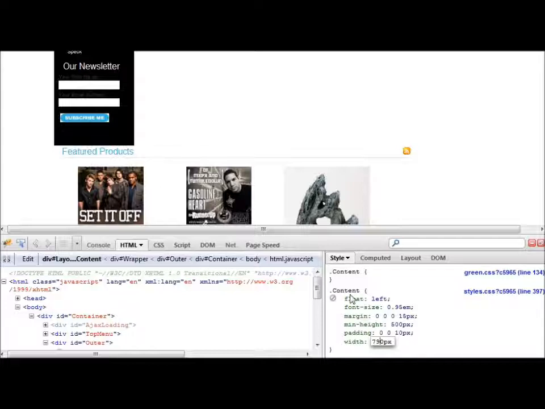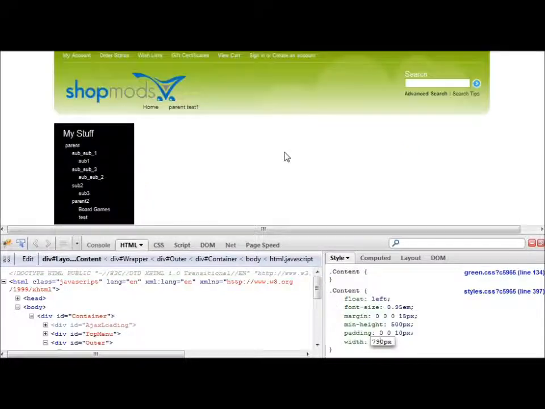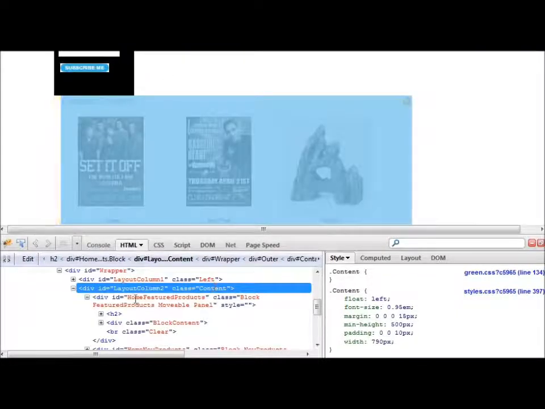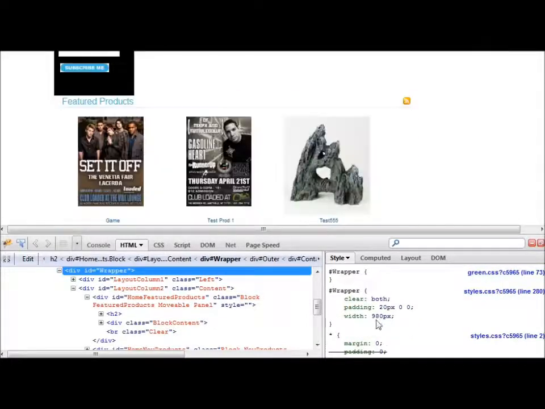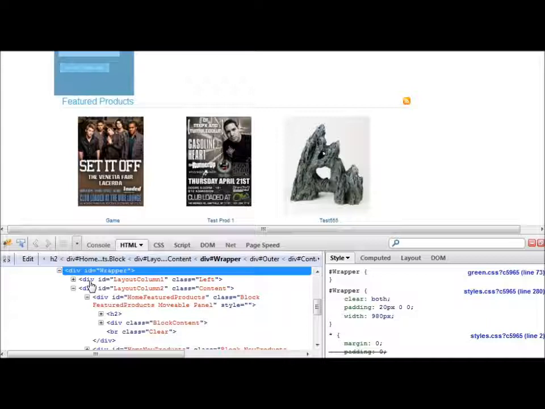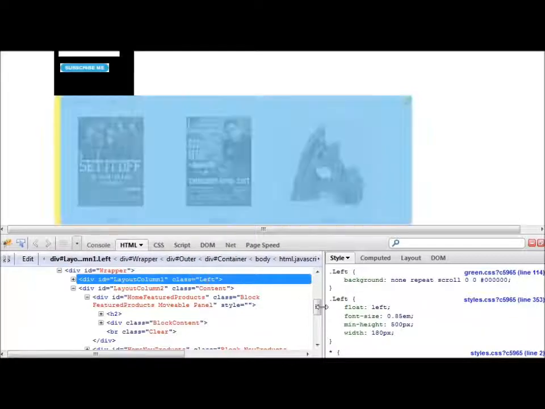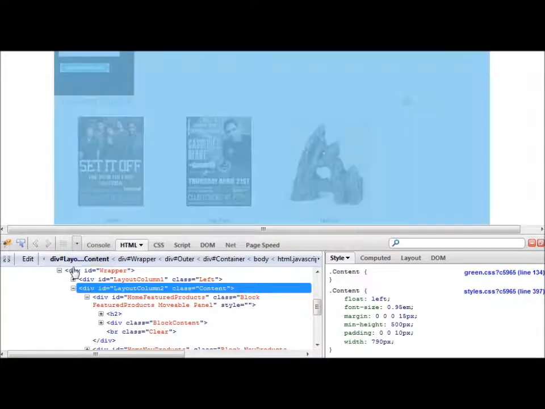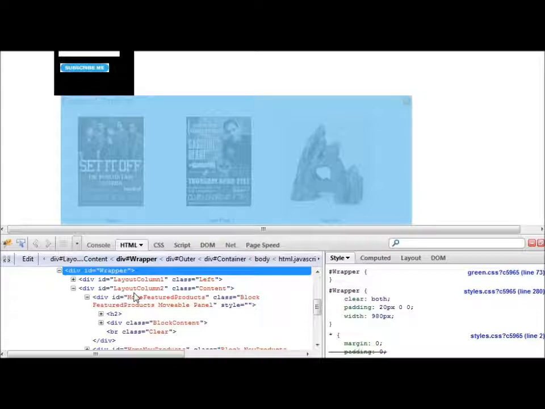So what we do is put a style on it to float left, but what happens when there's not enough space for it to float left? It gets pushed down to the bottom. Our content class, our layout column 2, is being contained within our wrapper. Now our wrapper is 980 pixels wide. So if we go to our left column, which is here, this is 180, and our layout 2 is 790. So if you add those two up, it's larger than our wrapper, which is why this is being forced down.